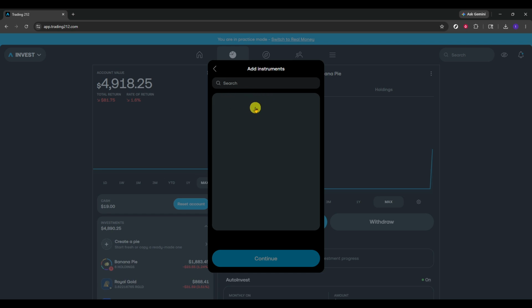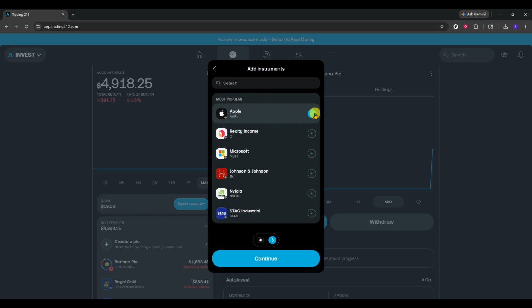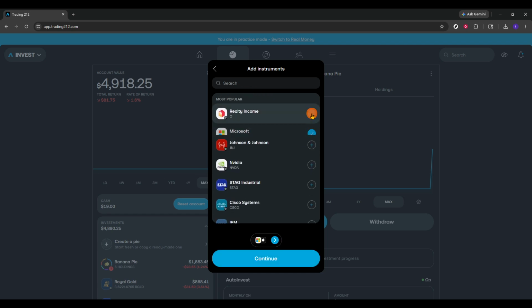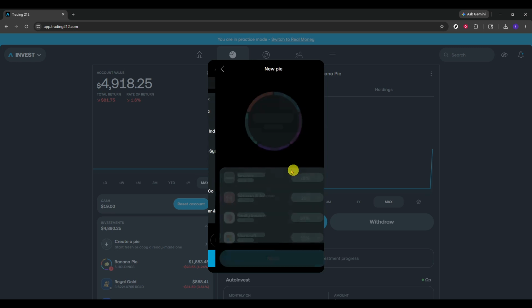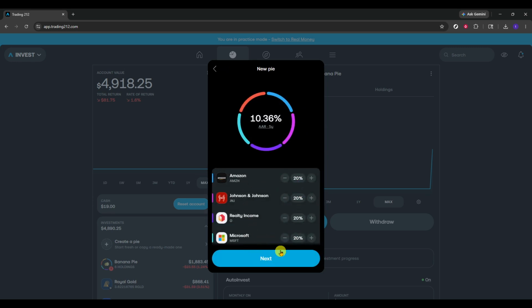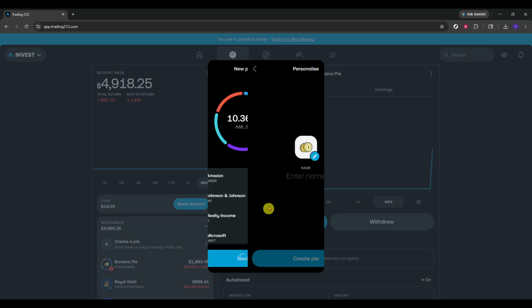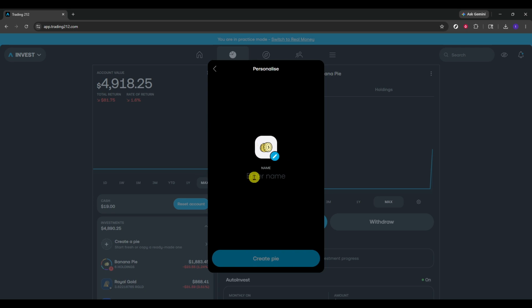With your selection made, click Continue. You'll usually see a quick summary of what's been added so far. If everything looks right, move forward. If not, you can remove the item and search again until you're happy with the lineup. Next, click Next to proceed.